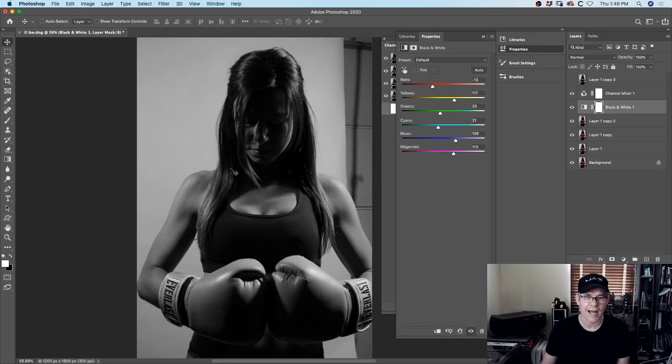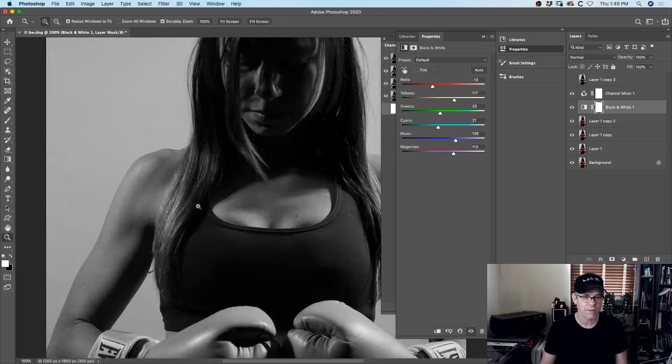Generally speaking, the channel mixer gives you a smoother adjustment. I don't know if you guys can see this through the internet, but let me pull this up to 100%. Here we go. So if we look here, see the quality of the tones, where it changes tones here. You want to look at the transitional areas. We've got a really nice quality of tone here. Now we don't get as much control over the individual colors, but I think we get a better conversion here.